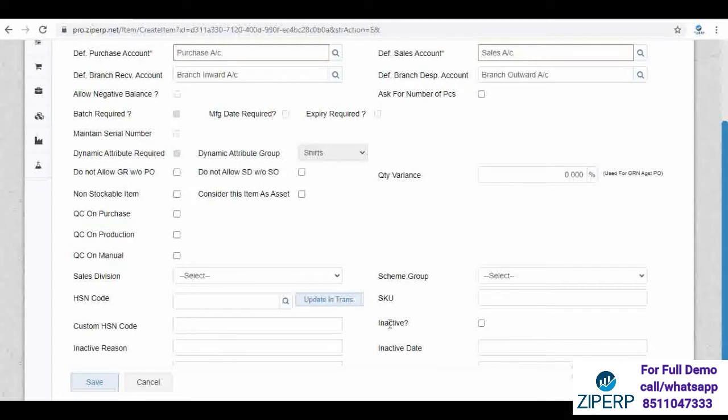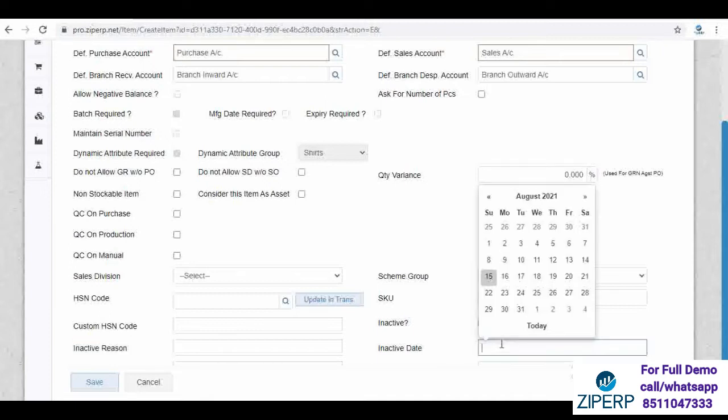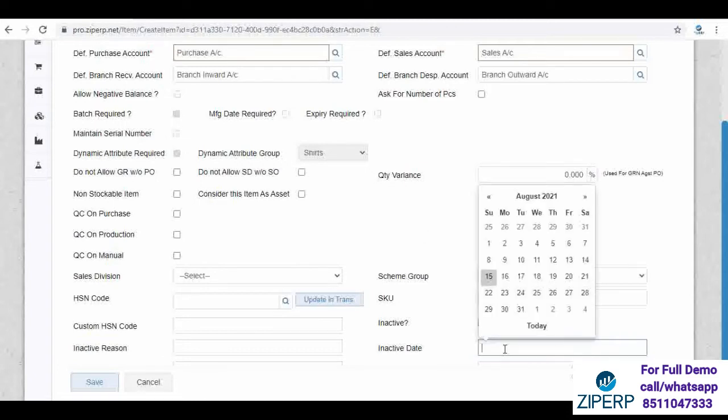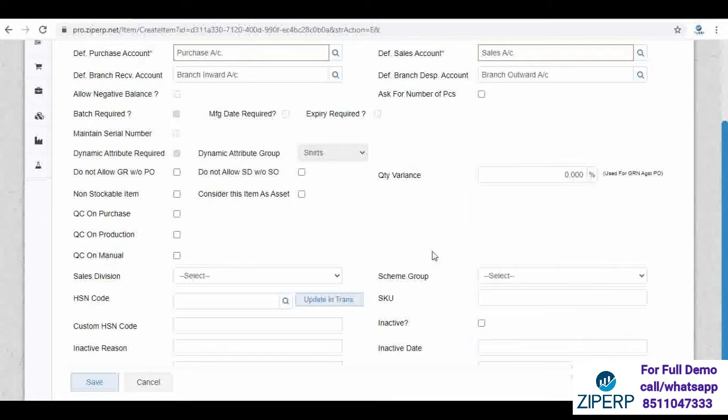Suppose if this item becomes inactive in the future, you can just put the reason why it has become inactive, and you can put the date from which it has become inactive, and from this particular date system won't show you this particular item when you are selecting. However, if you have the stock for this item, system will always show you.